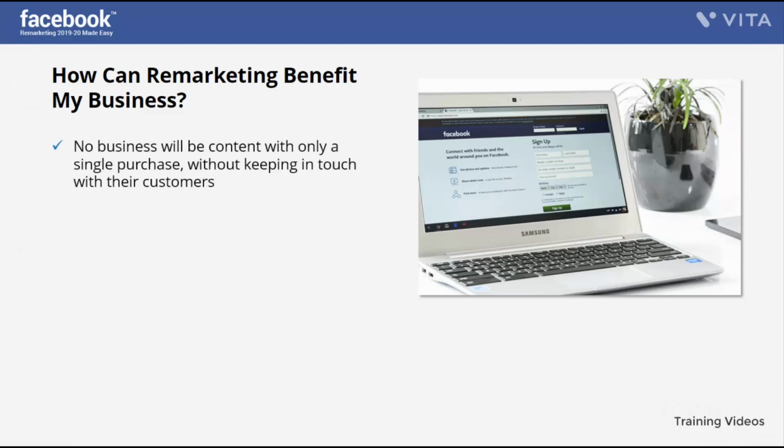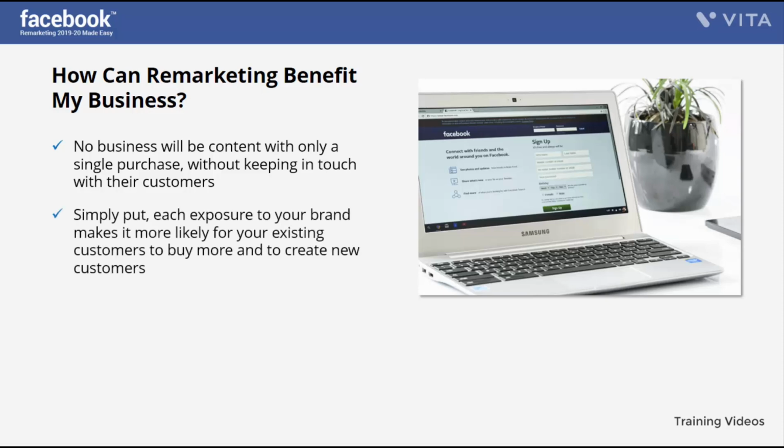No business will be content with only a single purchase without keeping in touch with their customers. This is why you must remarket quickly and strategically. Remarketing is known to improve conversions radically. Simply put, each exposure to your brand makes it more likely for your existing customers to buy more and to create new customers. Thus, instead of starting over to reach unfamiliar customers, a well-placed and timed remarketing campaign will help you cut down on your marketing costs, build a customer base easily, and generate more sales.